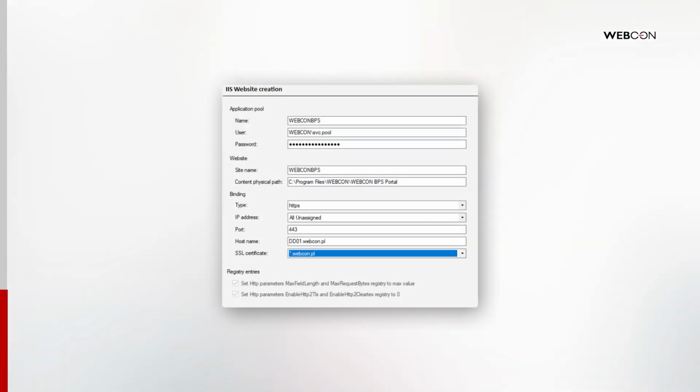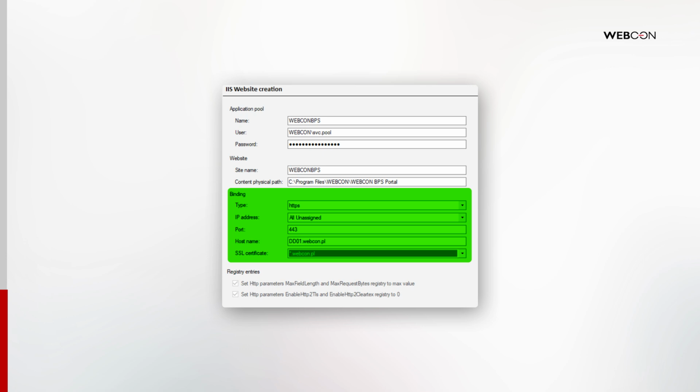Next up is the IIS website creation. Let's break this down. First, provide the application pool account and password. This is the logon as batch job account that we used earlier as well. In the website section, the site name will be the name of the node in IIS Manager. And lastly, for the binding section to make sense, you will need the certificate that we talked about during the Windows preparation. The default HTTPS port is 443.